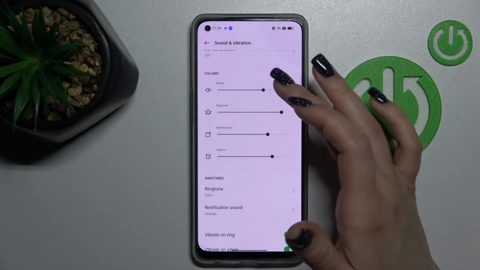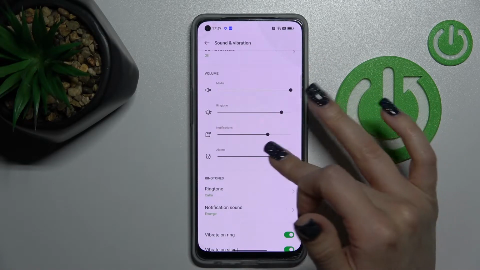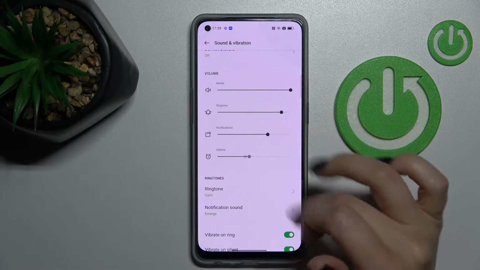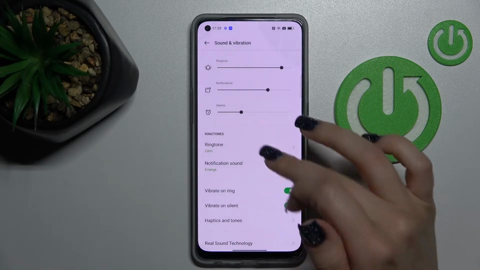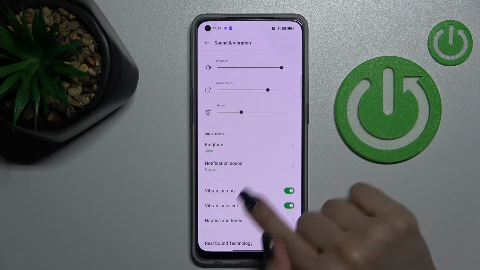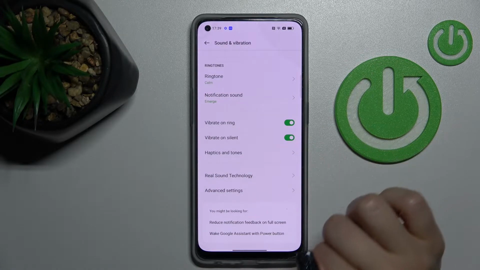So here we have the volume panels: the media, ringtone, notification and alarm volume panels. We can change them by just sliding to the left or to the right side as dots. We can change the ringtone and notification sound. We can here turn on or turn off the vibration on ring mode and silent mode.